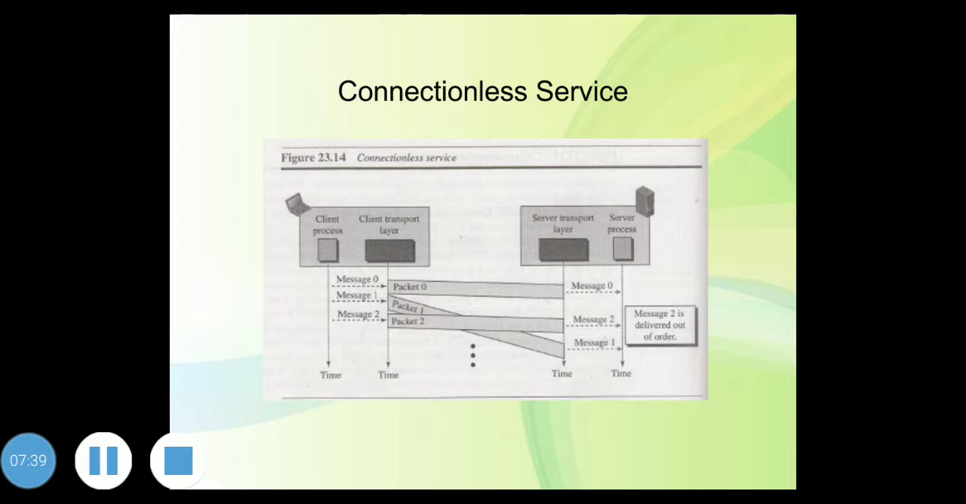The source process needs to divide its messages into chunks of data of the size acceptable by the transport layer and deliver them to the transport layer one by one. The transport layer treats each chunk as a single unit without any relation between the chunks. When a chunk arrives from the application layer, the transport layer encapsulates it in a packet and sends it.